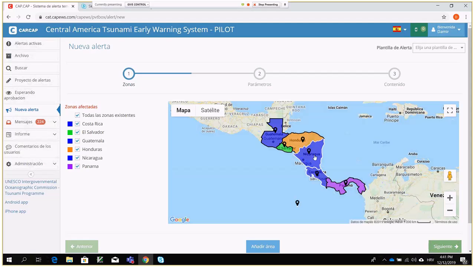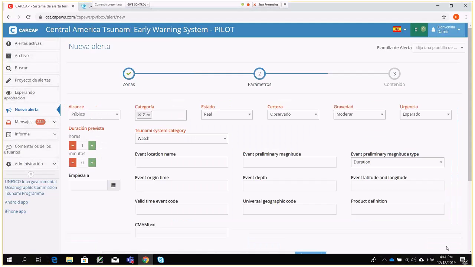Automatically you will see what are the zones that have been selected. I will go next. Here the next important part, currently it's still enabled. This is something we have to restrict in configuration for CAT administrators. So here we have the scope. Scope is really important in this tool, and it is defined by the Common Alerting Protocol specification.